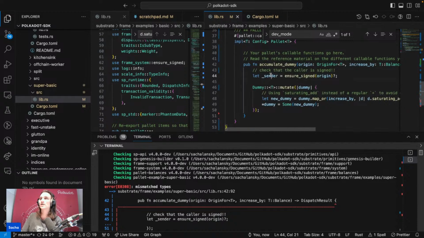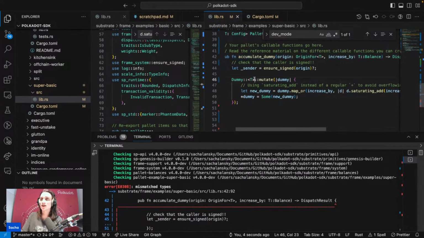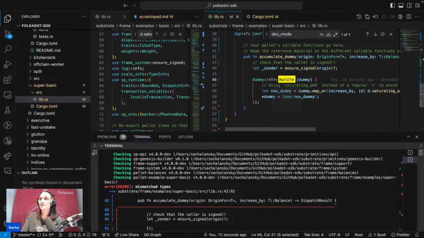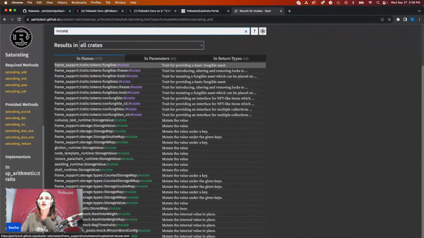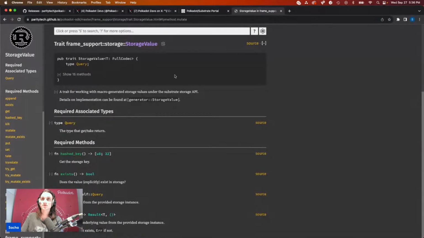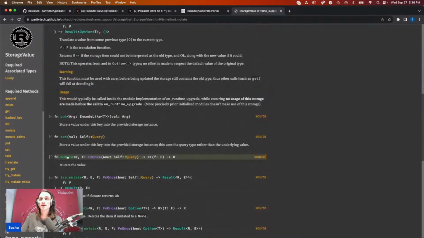Okay, pallet call block. This first call that we're creating is called accumulate dummy, and we are literally just doing one thing. We're using this mutate API. I invite you to go and check the Rust docs too. So mutate, and it's on storage value. The storage value API has a bunch of functions that we can use on it, and right now we're using this mutate API, which, by the way, we can improve the docs there. That's a note to myself.